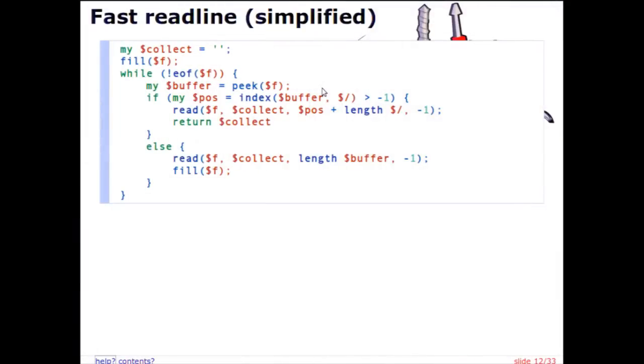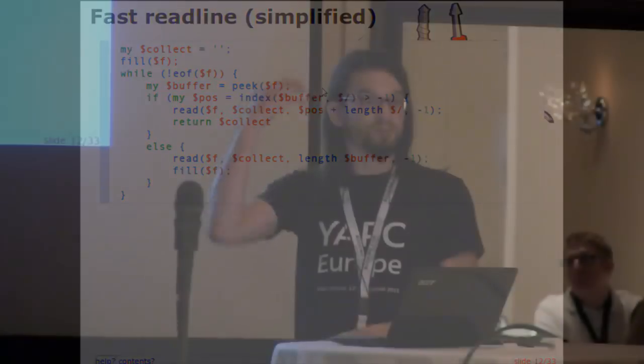This is a highly simplified and slightly buggy version of how you would do it using buffering. You peek into the buffer of the I/O layer, looking for that newline separator. If you find it, great, let's return everything up until that point. If you don't, get everything into your collector, refresh the buffer, and try again. The actual speed increase by doing this is a factor of a few hundred. This is not a minor optimization. This is very, very important.